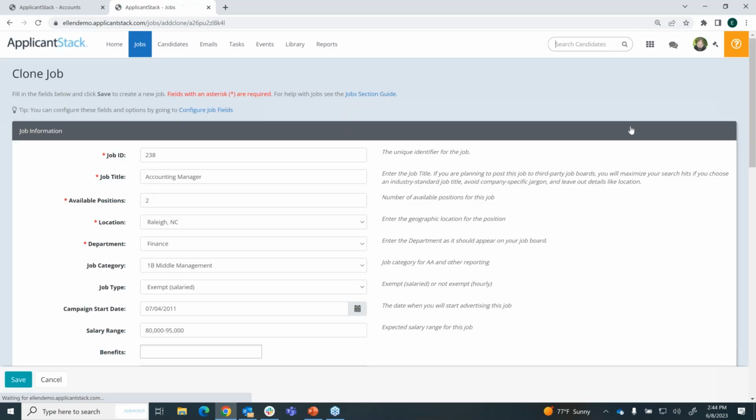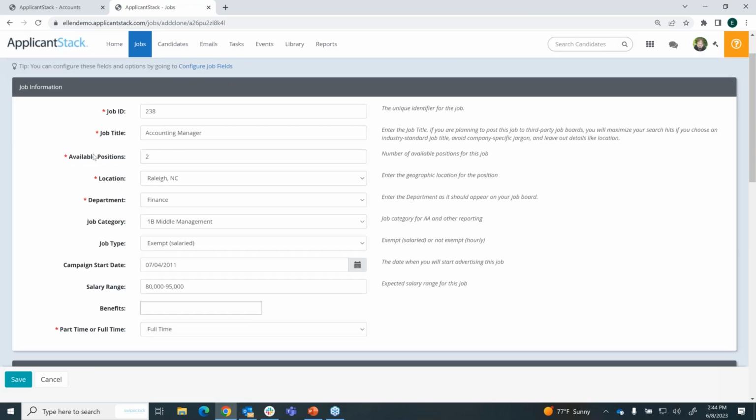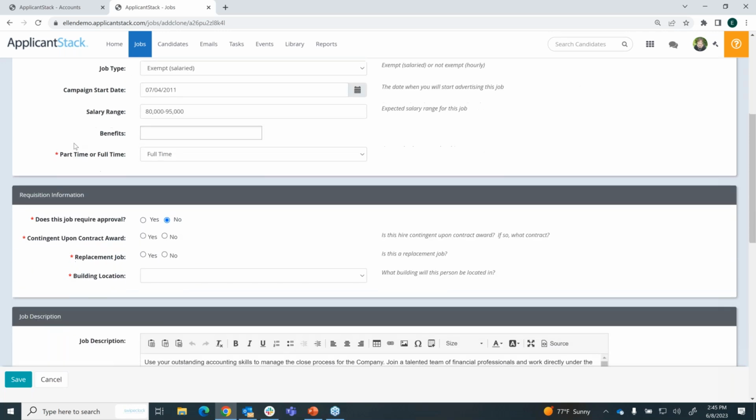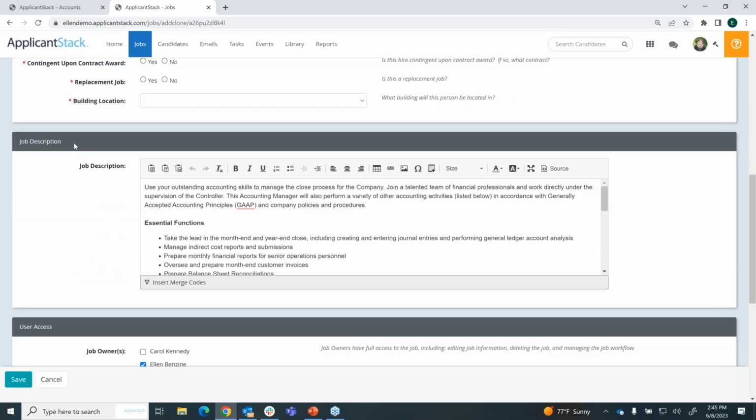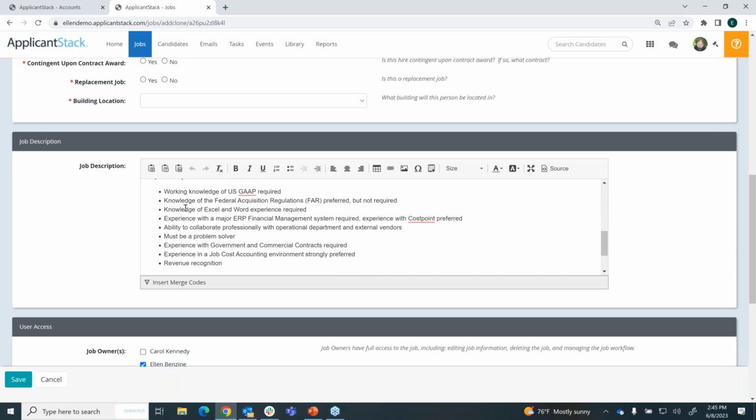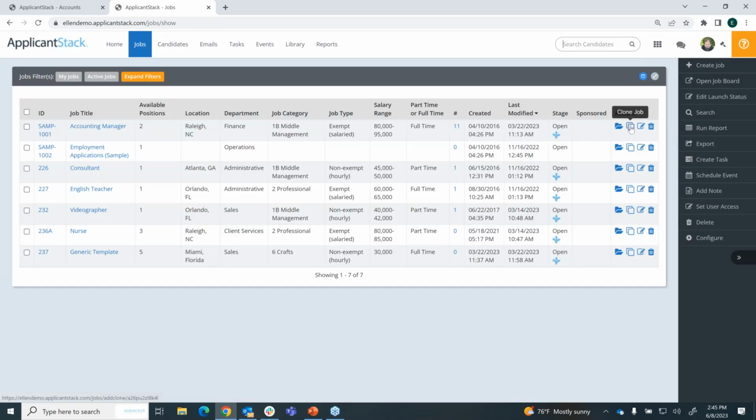So if I click on clone job, again, you have the ability to complete the required information. You would modify the job title, possibly to senior accounting manager. Maybe it's in a different location. You can modify those job fields there if you want to. And then you probably would modify your job description. So maybe you include 5 years of managerial experience, something along those lines. But just to summarize, what you would do is clone a current job to create a new one.